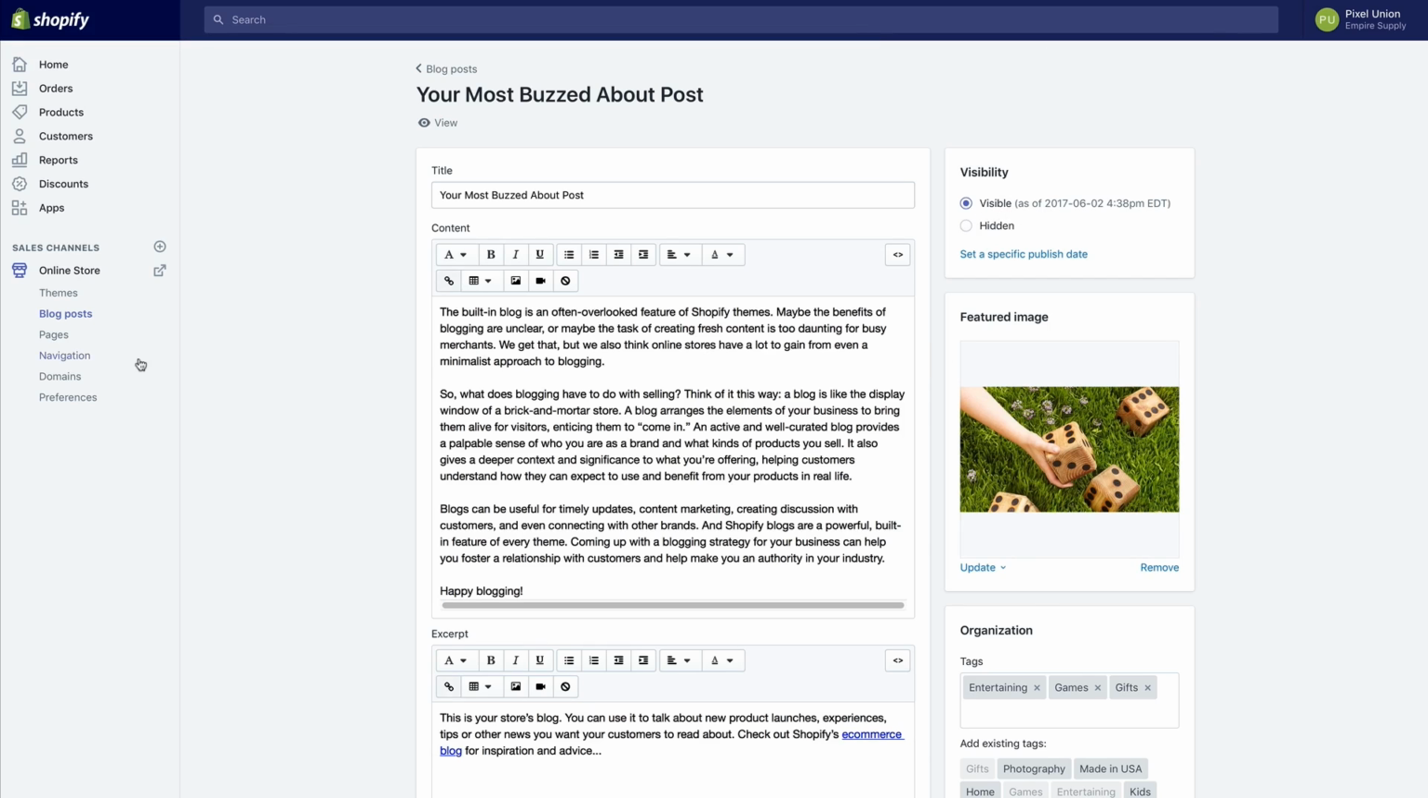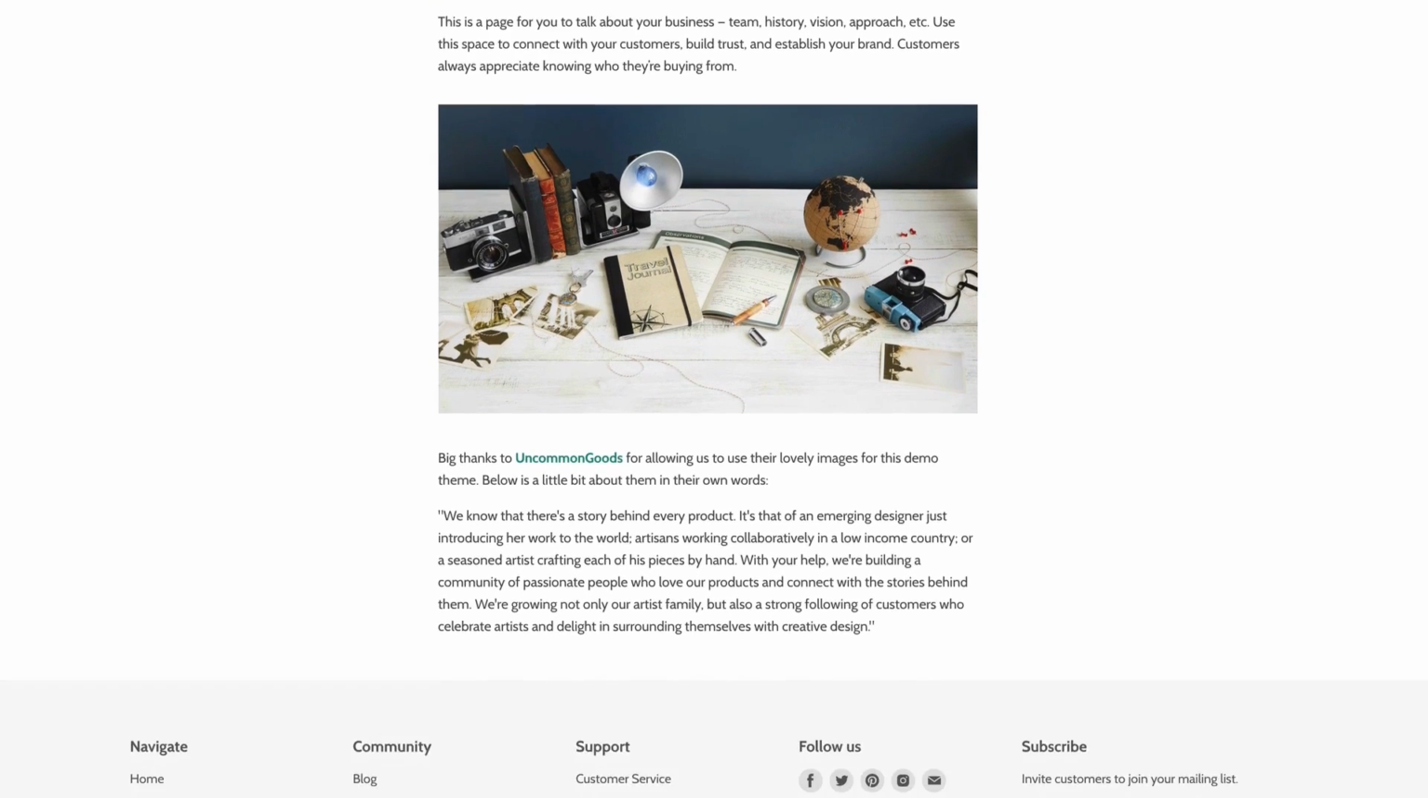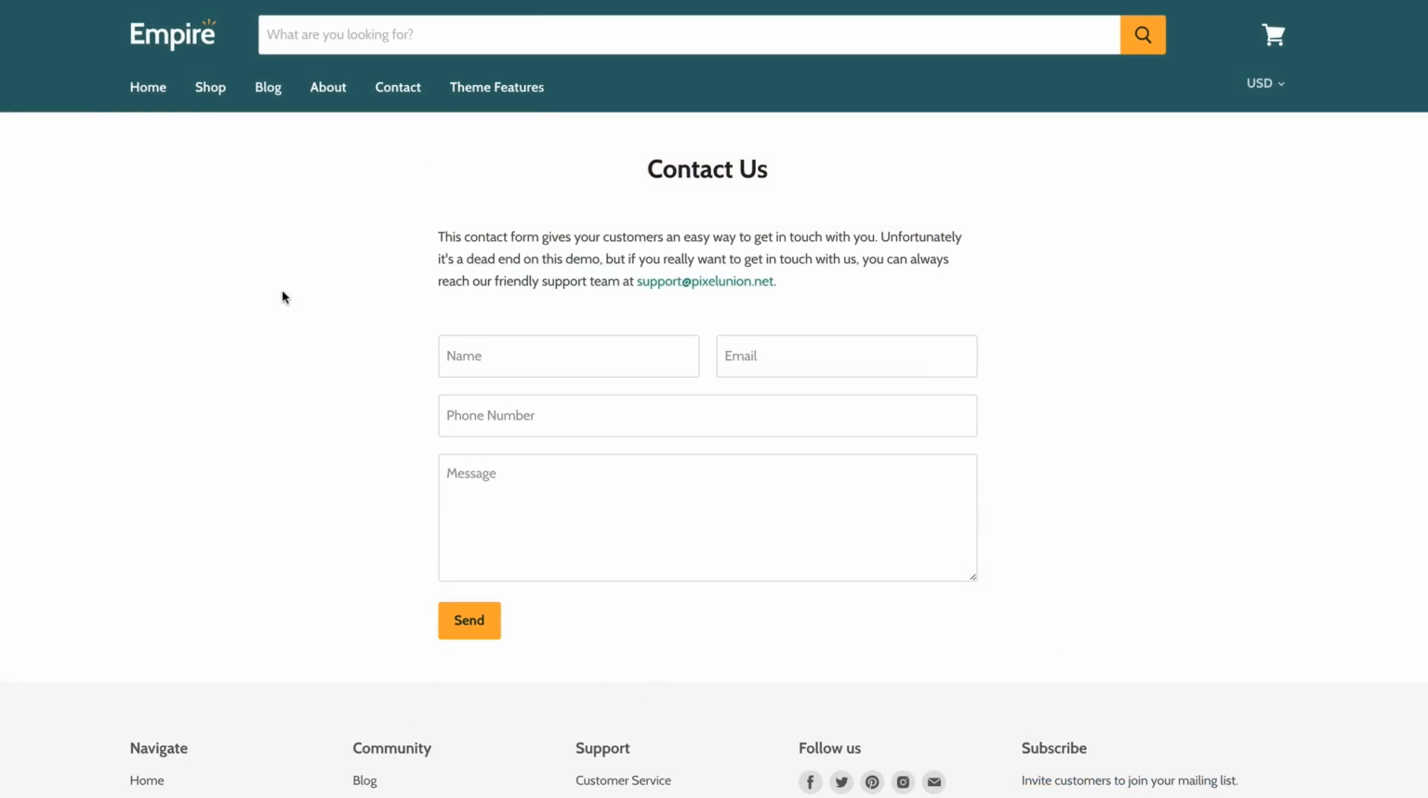Below that, you can click on Pages and see each of the pages that we might want to link off to from our home page. Typically, these are pages with fairly static content, like an About page, a Contact page, and maybe an FAQ page.